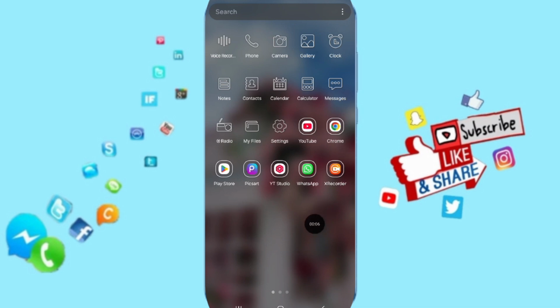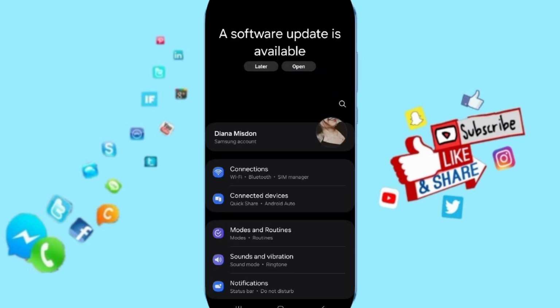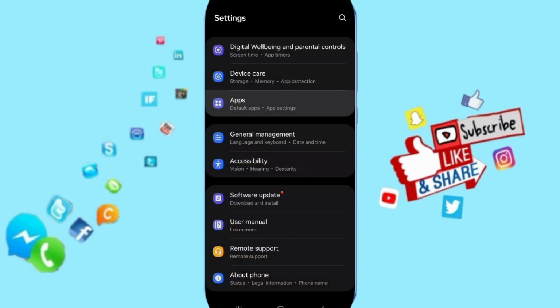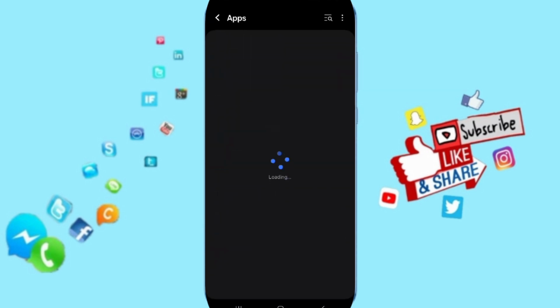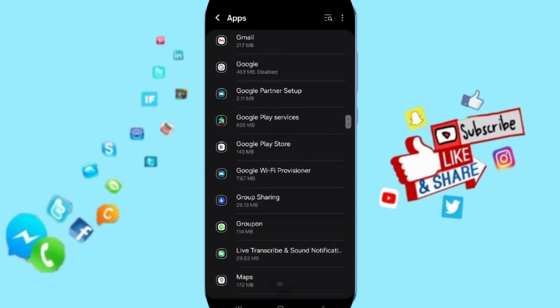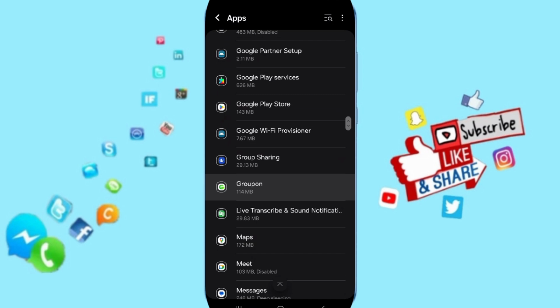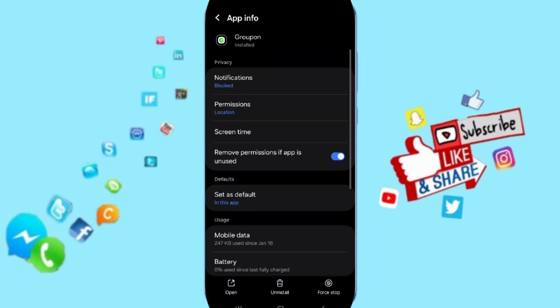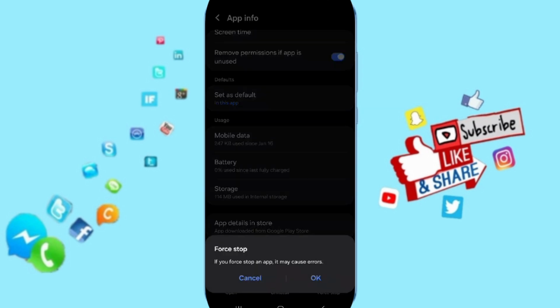Today we'll talk about how to fix or how to solve the problem of Groupon. We click on settings. Here we click on apps, default apps, app settings. You will search about Groupon app. Here we click on force stop and you will click OK.